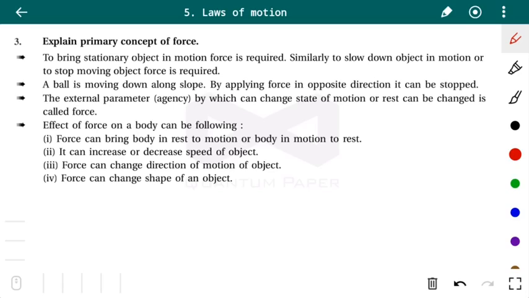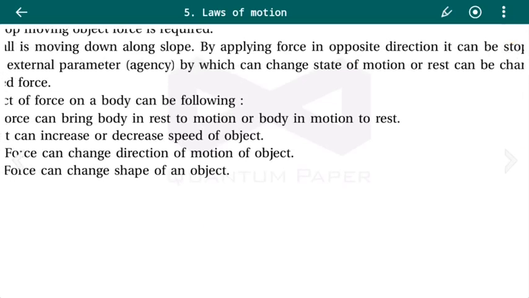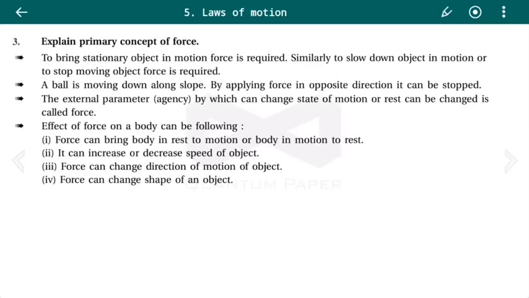The external agent by which the state of motion or rest can be changed is called force. That means if you want to change the state of motion or rest of an object, then force is said to be applied to it. Now let us see the effect of force on the body. Force can bring a body from rest to motion or a body in motion to rest.